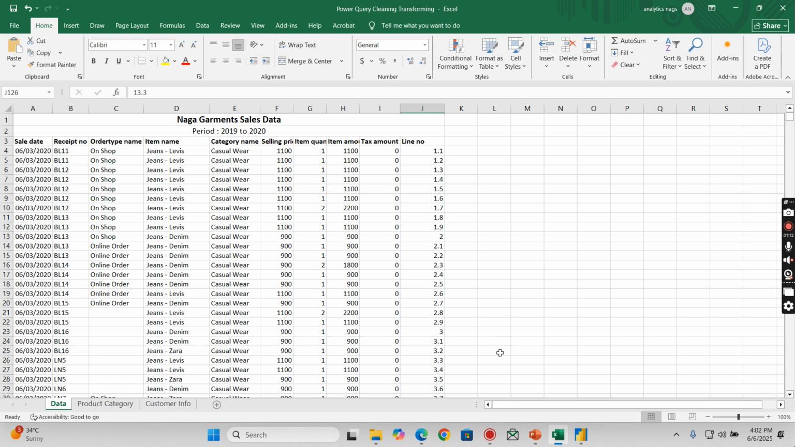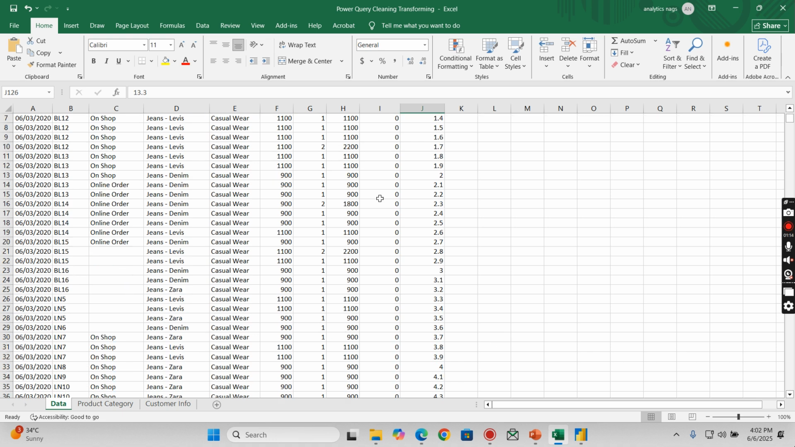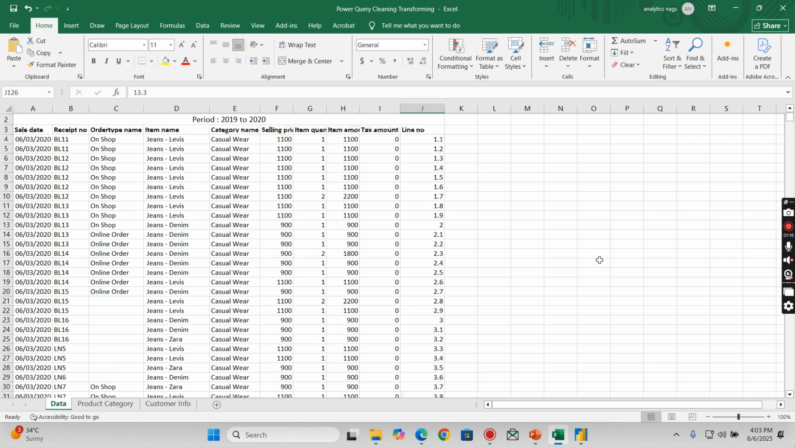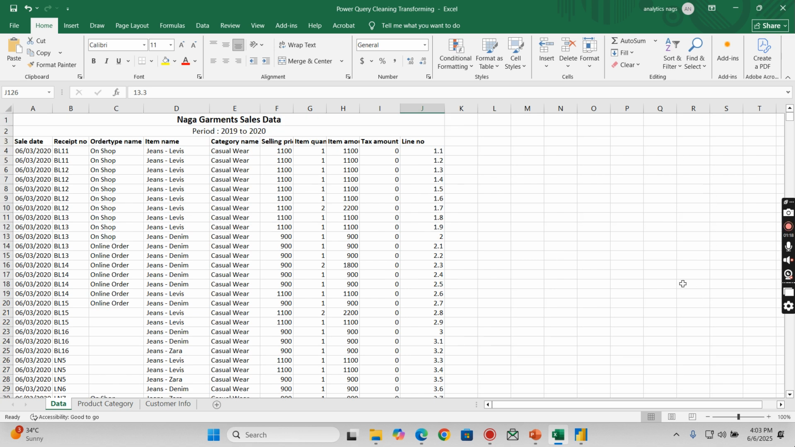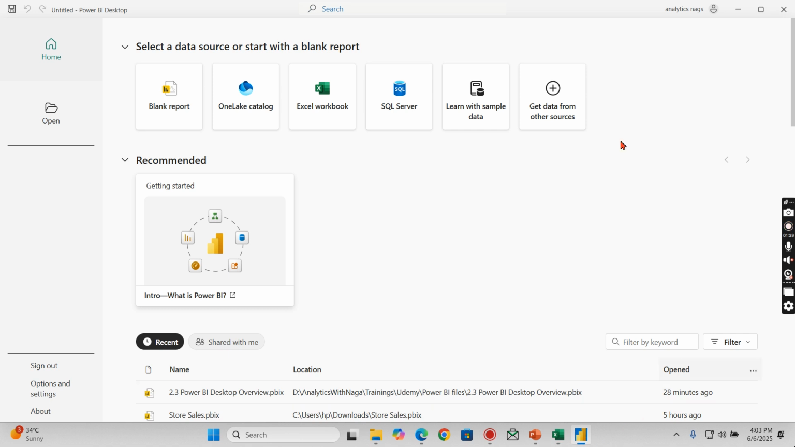So I'm trying to explain this data. There are certain data issues, or data has to be in a proper format before creating the report. What format? You should have a proper table kind of data for your Power BI reports to work properly. If you import this data into Power BI, that is from this Excel, what will happen? How to clean it? That's what we are going to see now.